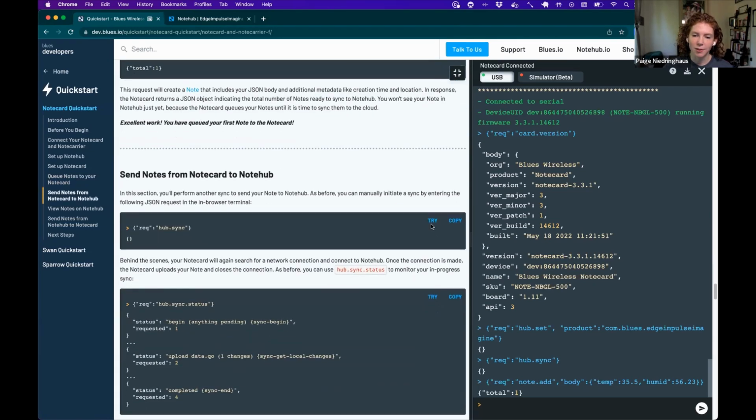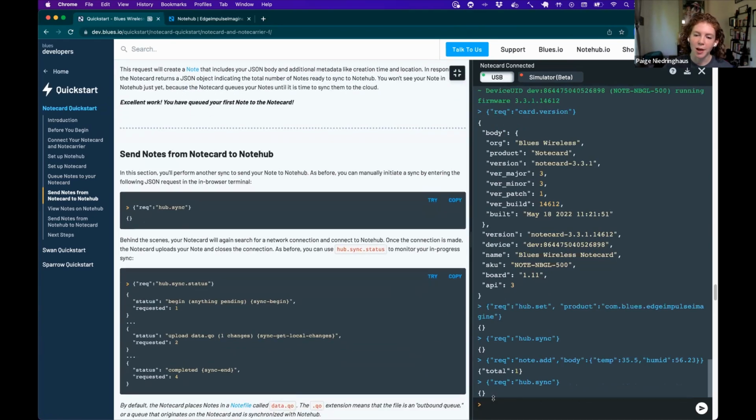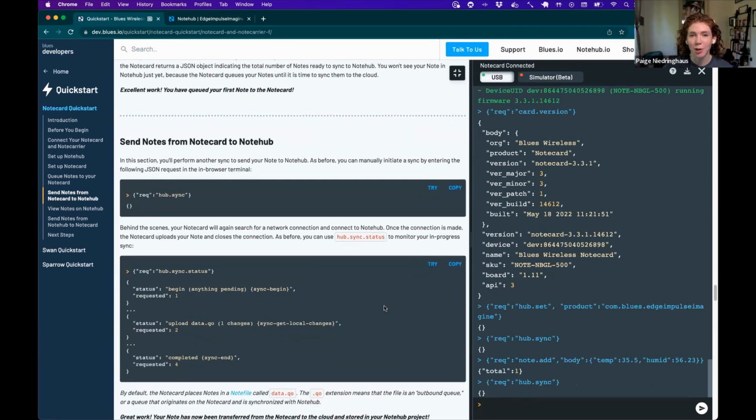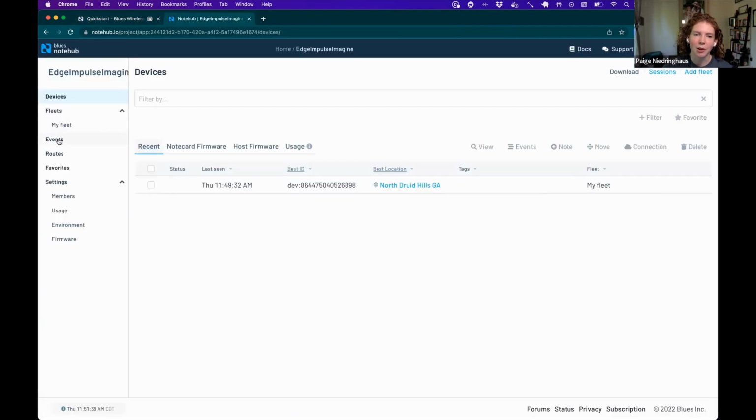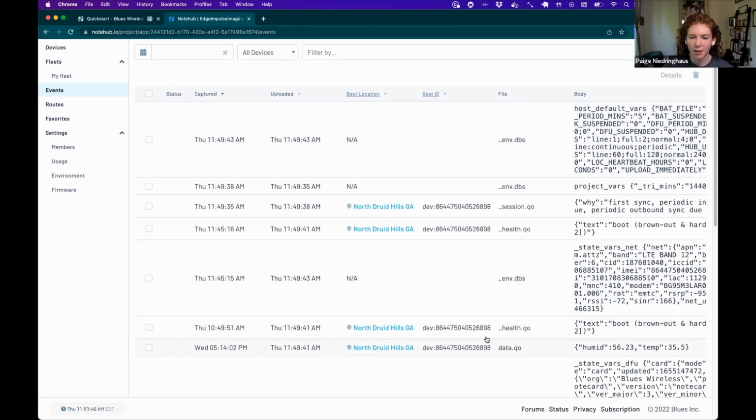So once again, if we scroll a little bit further down, we have that hub.sync request. We can hit enter, and we will see that we get back the empty curly braces, which means that it is being sent to Notehub as we speak. And if we head back over to Notehub and go to our events tab, and we take a quick look, we can see, if I scroll down a little bit, we have our very first data.qo event. And there's our humidity, there's our temperature. It's just there. Pretty slick.